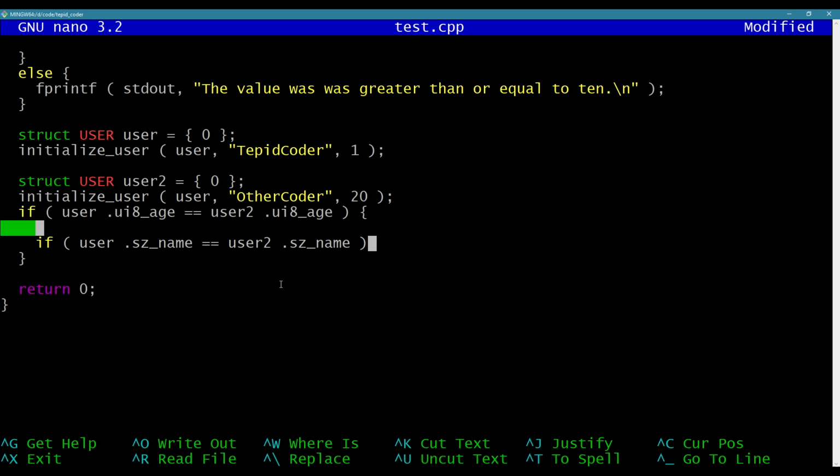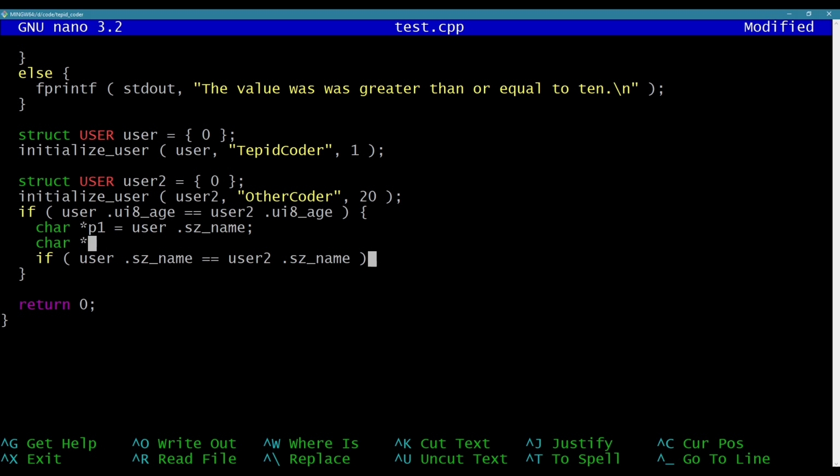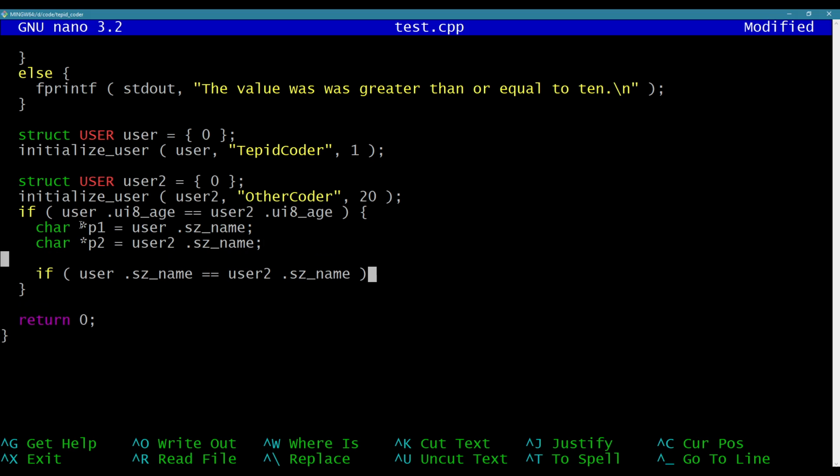So what I can actually do is use some pointer variables here. I'm going to say character pointer is my type. We'll call it p1, let's say, equals user dot sc name. Let's also initialize the proper structure here. A character pointer called p2 equals user2 dot sc name. So right now, p1 points to the first character of this user, which is going to be t from tepid coder, and p2 points to the first character in user2's name, which is this right here. So it's going to point to O.